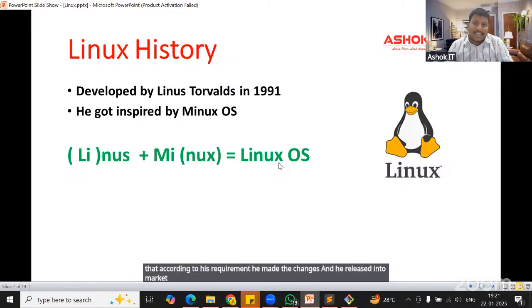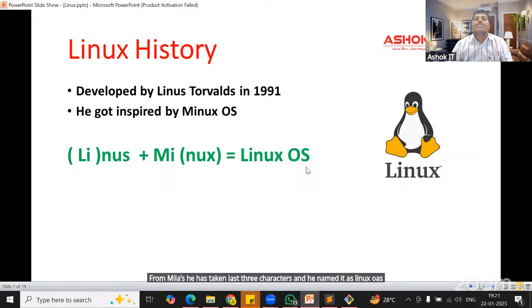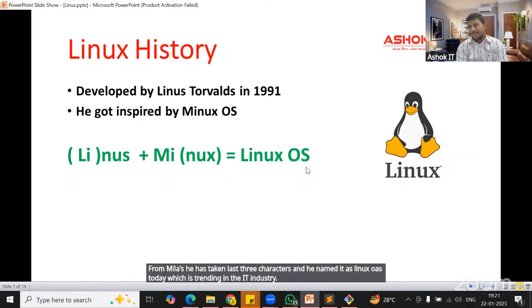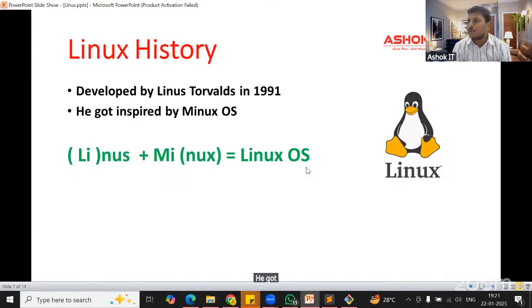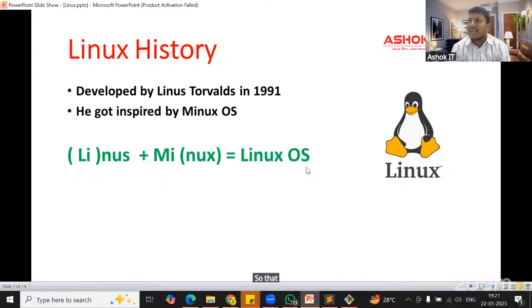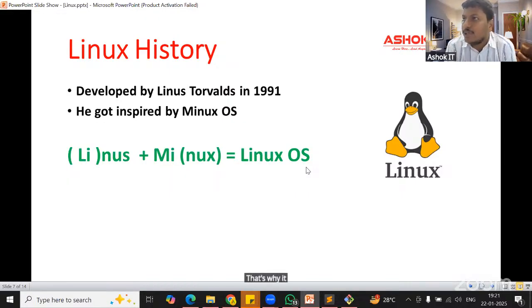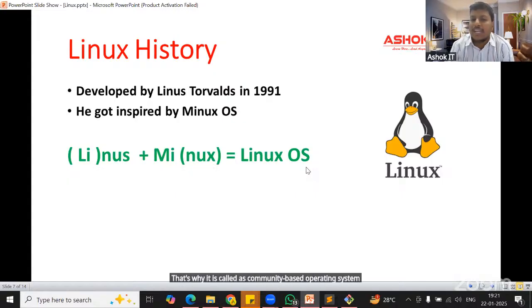How did he name it Linux? From Linus, he has taken the first two characters. From Unix, he has taken the last three characters, and he named it Linux OS, which is trending in the IT industry today. He got inspired by Unix OS, took the source code of Unix, made some changes and released it into the market as Linux. So that's why we are saying Linux is a community-based operating system, not belonging to any company.